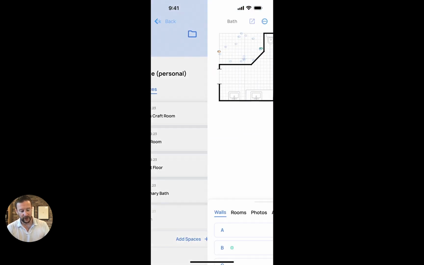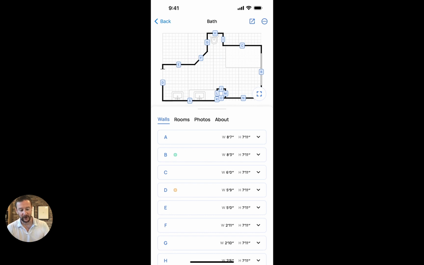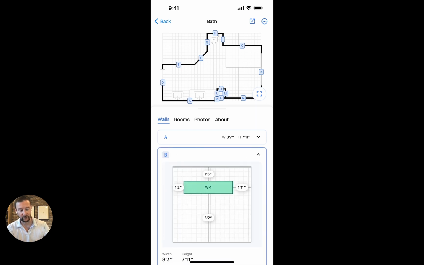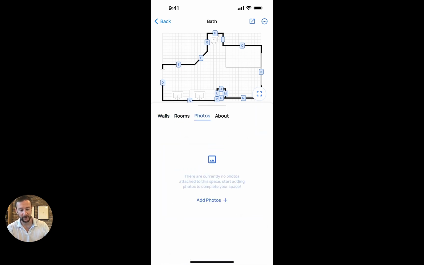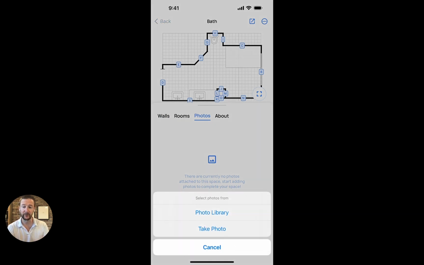If I go into any one of these, I can see all of the existing screens that you're used to seeing, from the wall elevations to the rooms tab with the square footage, but we also added this one. This is add photos. Now, if you add photos into this space and you take the photos from here, it will not save it to your camera roll.